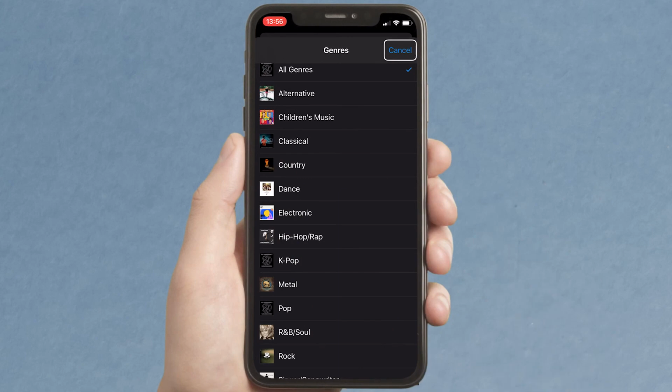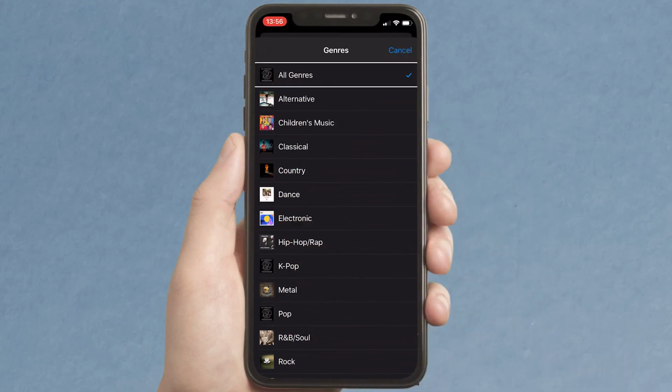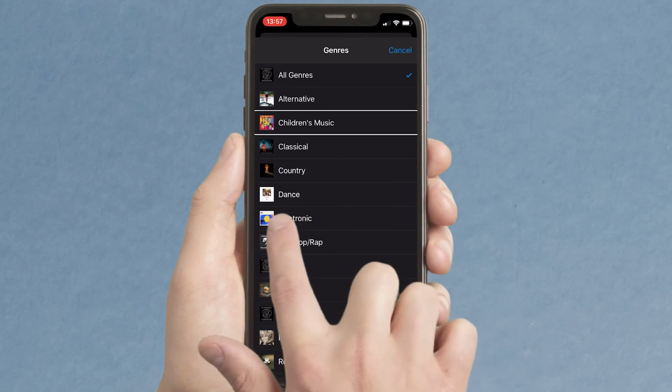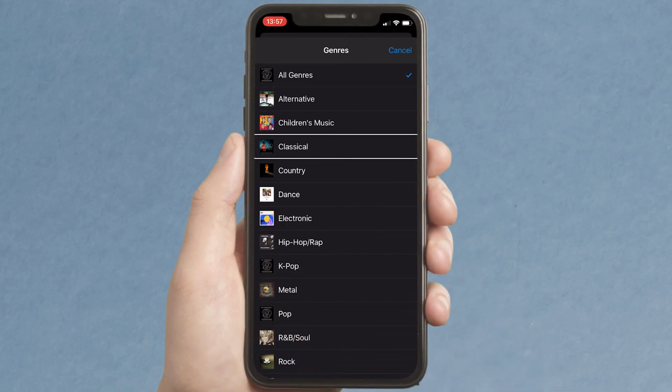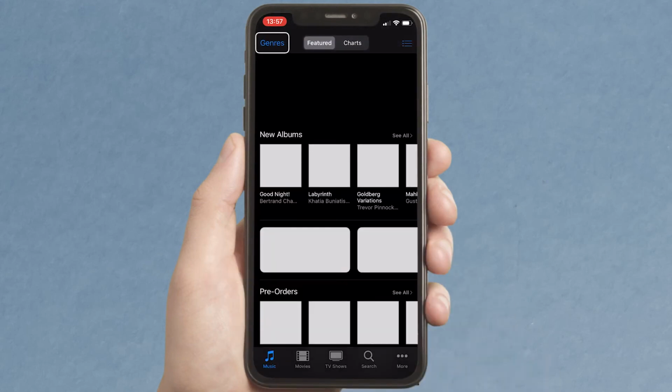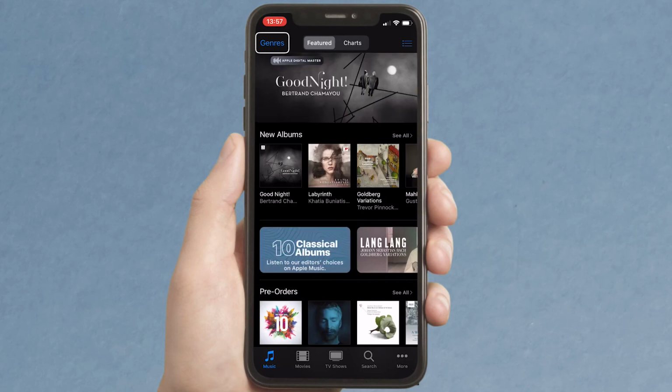Cancel button. A cancel button when you want to get out of this listing if you don't want to go for a particular genre after all. Selected. All genres. So it's on all now. Alternative. Children's music. Classical. Classical, that's what I want. So I'll double tap on classical. Genres button. And it takes me back to the genres icon, but we are now on the classical page.